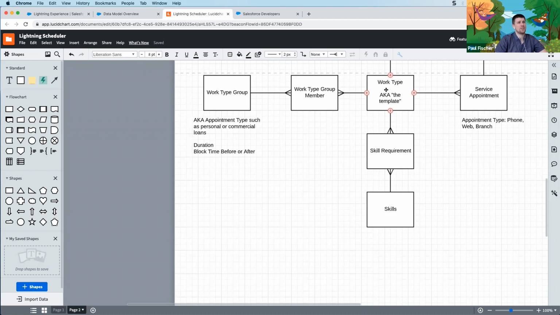So we have something called a work type. And that is kind of the high level appointment type. So in this case, we're going to create a work type called loans. And you could have other work types, right? It could be account opening. It could be different big categories or buckets of appointments.